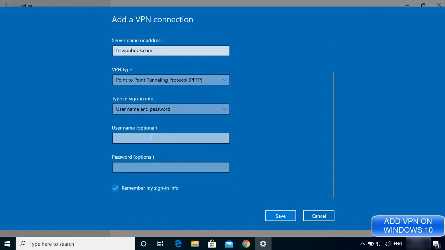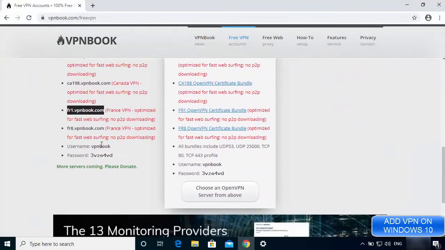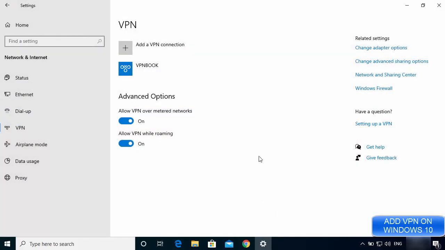The other two options are optional, so I'm going to just leave them as blank. If you want to give this username and password here, you can also give this username which is on this website directly into this section, so username and password. But for now I'm going to leave them as blank, and now I can see that this VPN book is added to my VPN list.